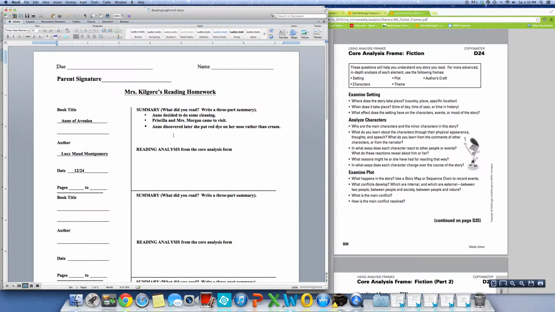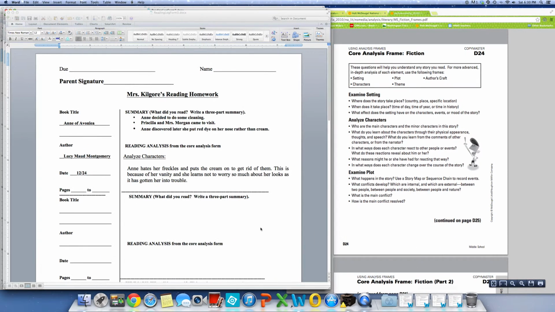And this really got me thinking more about the characters. And so I went over here and I said, oh, analyze characters. That's what I want to be looking at. So I put analyze characters to show what it is that I'm analyzing. That's the bold heading here. And then you can look at the bullets here, the questions, and that will kind of help you analyze the characters. Who are the characters? What do you learn about them? And what ways do they react to other people? Why might they be acting that way? And how do they change?